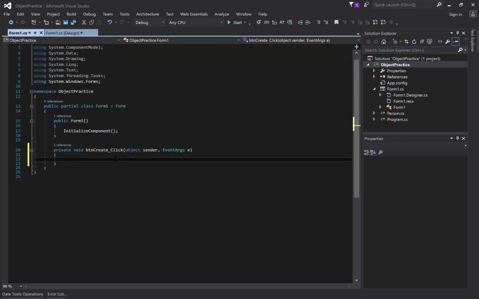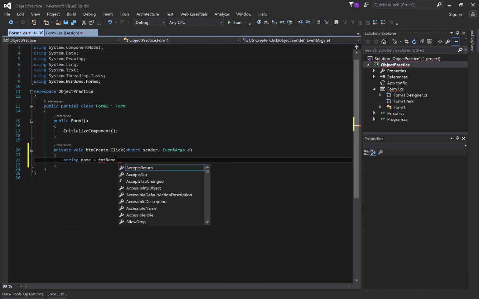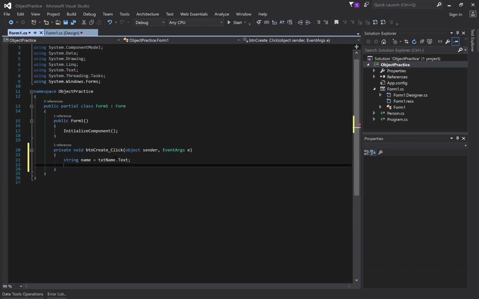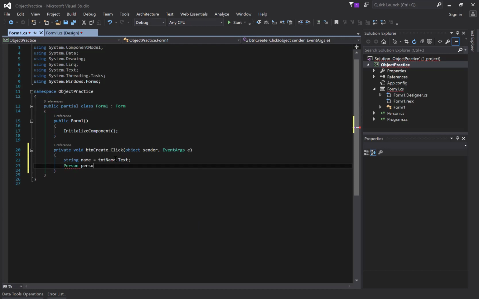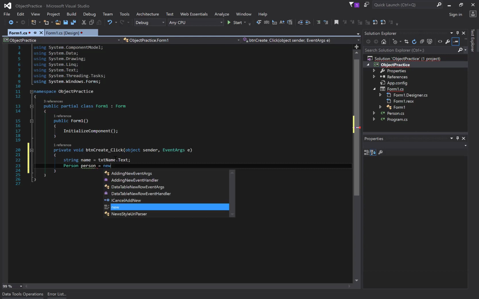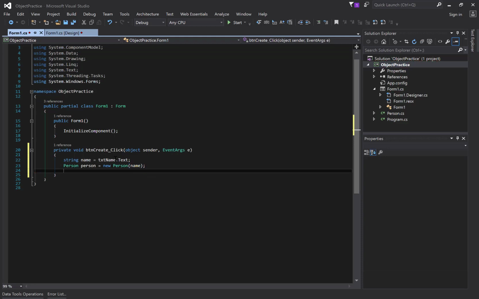So we need to, let's see, we'll get that name: string name is equal to, we'll get that value out of the text box, textbox.text. Okay, and then we're going to create our person object, person equals new person, and we had to send it a name, so we have a name now. So now I've created a new person object, and then we'll add it to the items that are in our list box, there we go, that add, and we're going to add our person object. All right, so far so good.